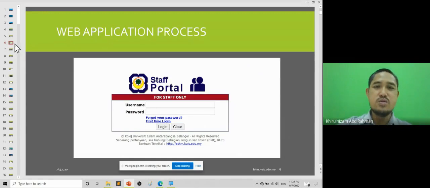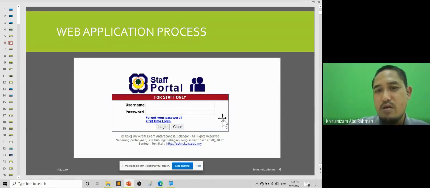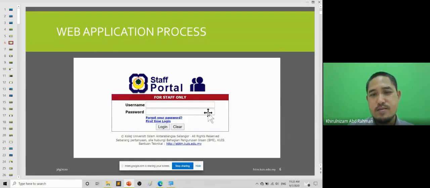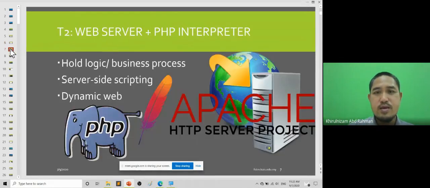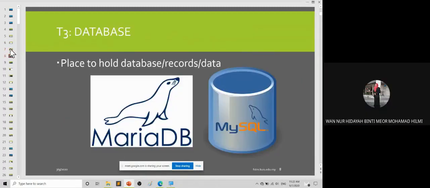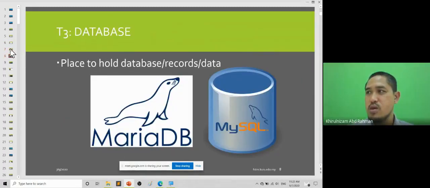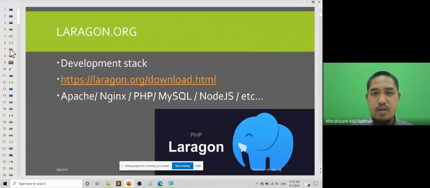So these are some examples of an HTML interface whereby you have the username and password, then you have the button to log in, something like this. The second layer is the web server, which holds the brain, the PHP or logic process. And this is where you dump your data.